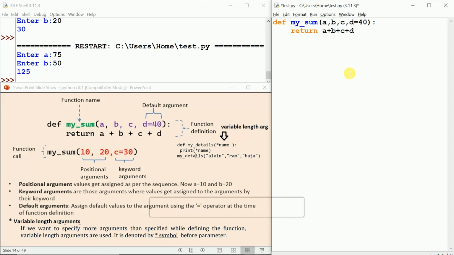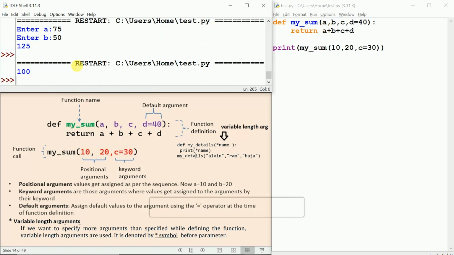Now you can call the function, for example print of my_sum. I am passing the values 10 comma 20 comma c is equal to 30. I didn't give the value for d, so it takes the value from the default argument. What's the default argument value? D has the value of 40. It gets the value and sums all four elements and prints the result. The result is 100.